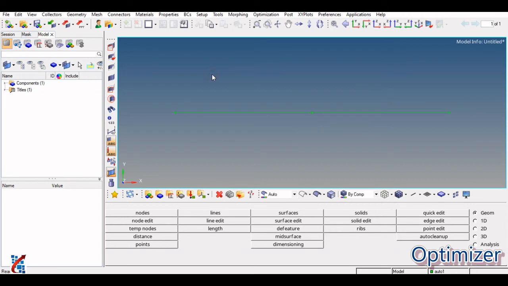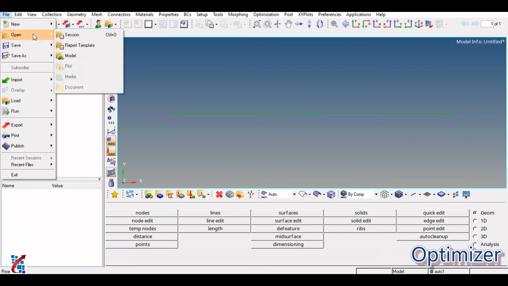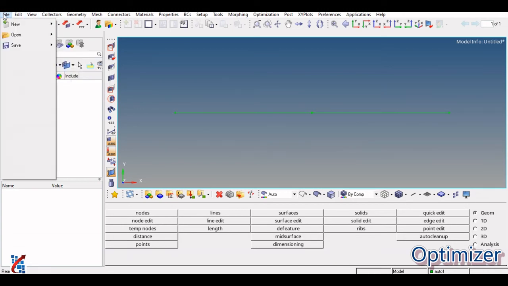Now let us see how to save the file, how to open file, how to import geometry, how to export model. All these things we are going to see now. So just click on this file. This new means any new model if you want to start, then you need to click on this new. If it is a Hypermesh file you want to start, then you need to click on this Hypermesh model. Likewise open, whatever file you have saved, if you want to open it, then you can use the open option. If you want to save this, save model, save as, these are also different options available under this file.